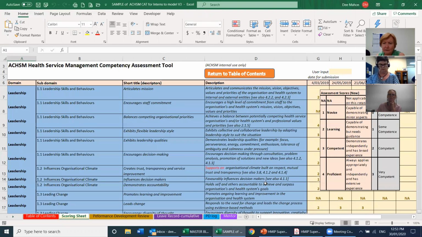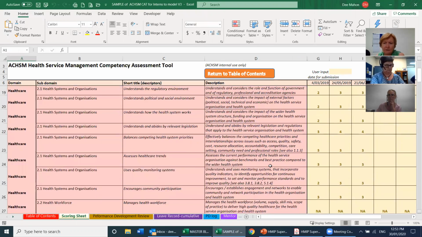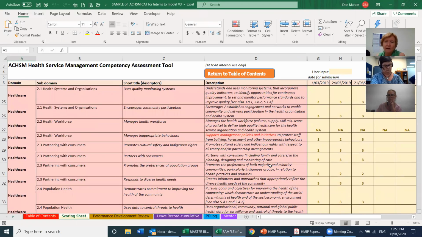So you'll notice here, this score sheet is completed. It's got 3 rounds of scores in there. Now, I did take this from an intern's score sheet, and this particular intern had over 10 years experience and had been in a management role. So you'll notice that she's got a lot of high scores. We don't expect that from most of our interns, but she was an exception.